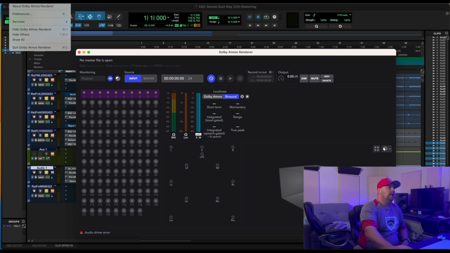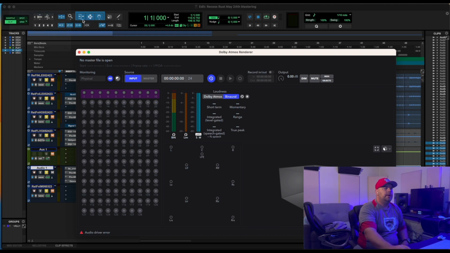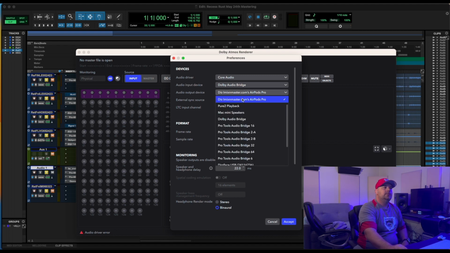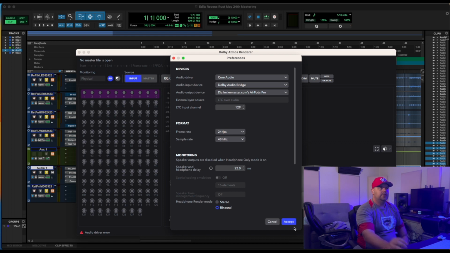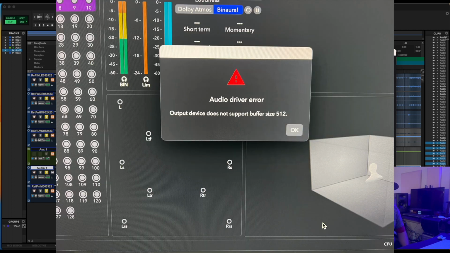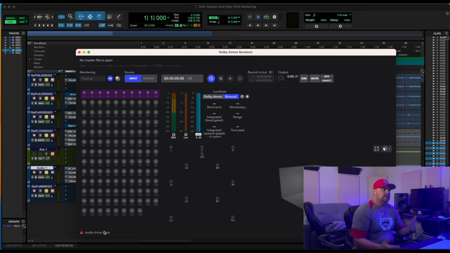But when I go into the renderer and I choose my preferences for my audio output, if I have it set to these, which is my AirPods, and I hit accept, it says audio driver error. And actually what came up on the screen is it says buffer size 512. It does not support that. So that's a bummer. So now all this awesome stuff I purchased, now I can't even use it. And I'm going, okay, I can use my speakers. I can do all that, but I just want to hear it in this.